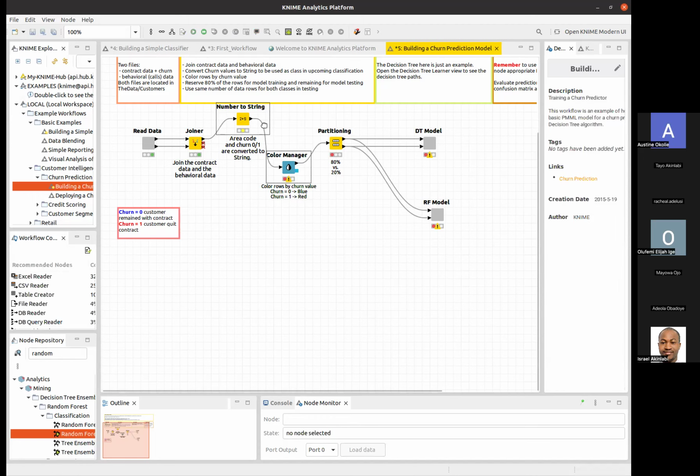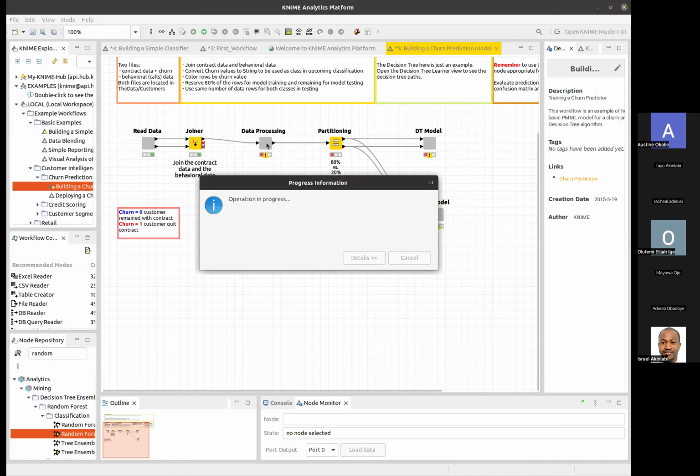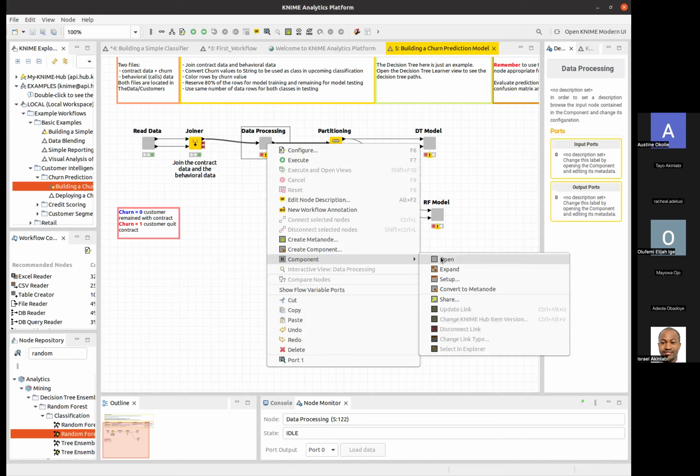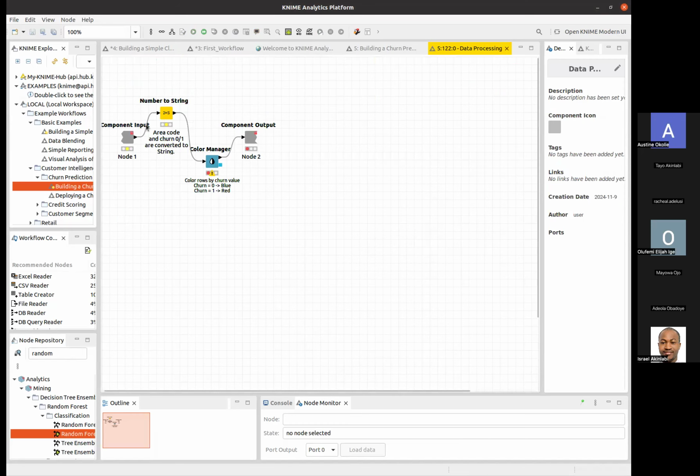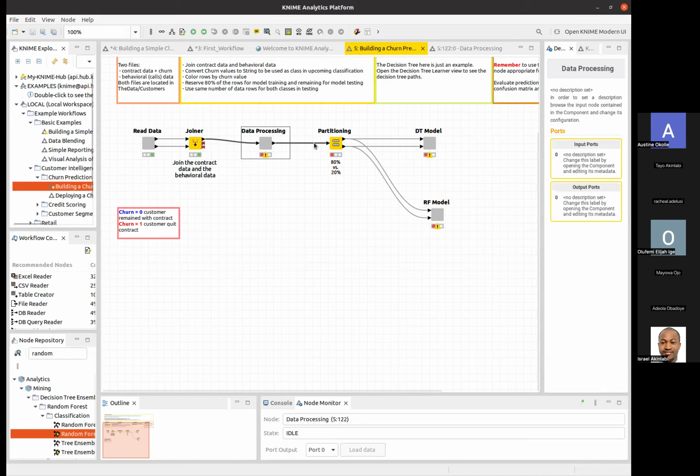Okay, let me take it back. I should open, not expand. If you click expand, you take it back to as it is. So when you open it, you see that inside the component, we have these two nodes. And the input of the component is just some nodes coming from the joiner. And the output of the component is just also the column manager moving to the partition.